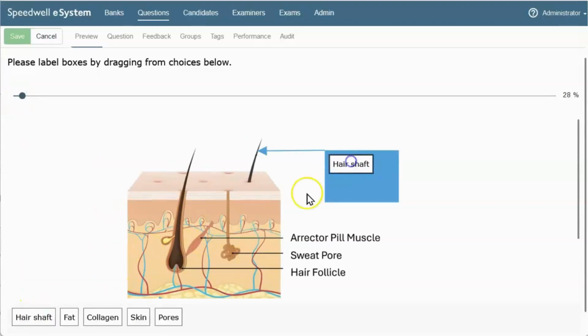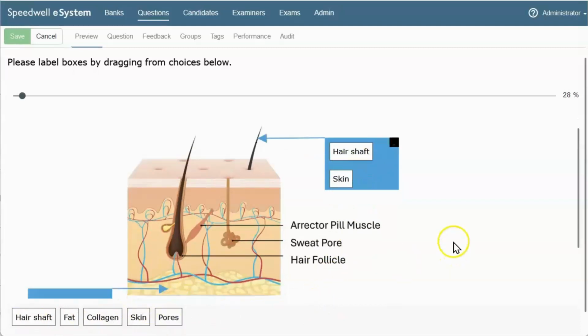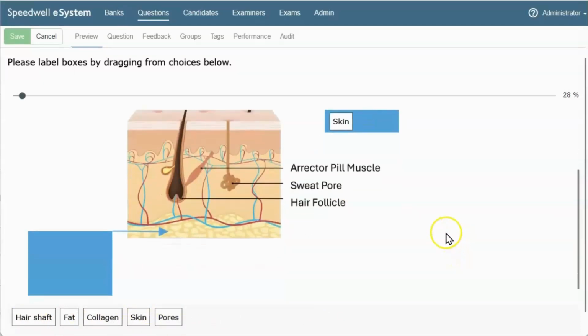In the preview, I can see my updated drag and drop question. The updated choices show at the bottom, and the candidate can drag a maximum of 2 choices into each drop zone. The choices that have been used for the first drop zone still show at the bottom, as they've been duplicated in the question, so they can be used again for the second drop zone.